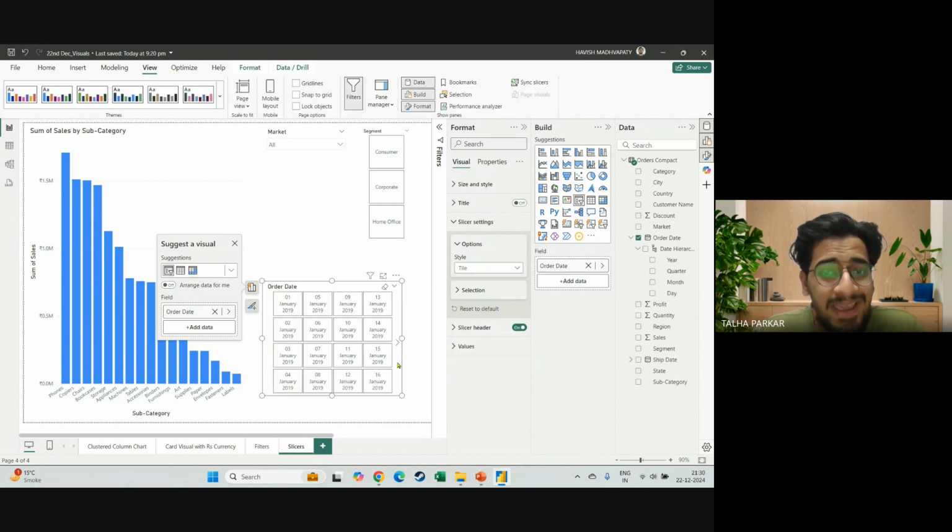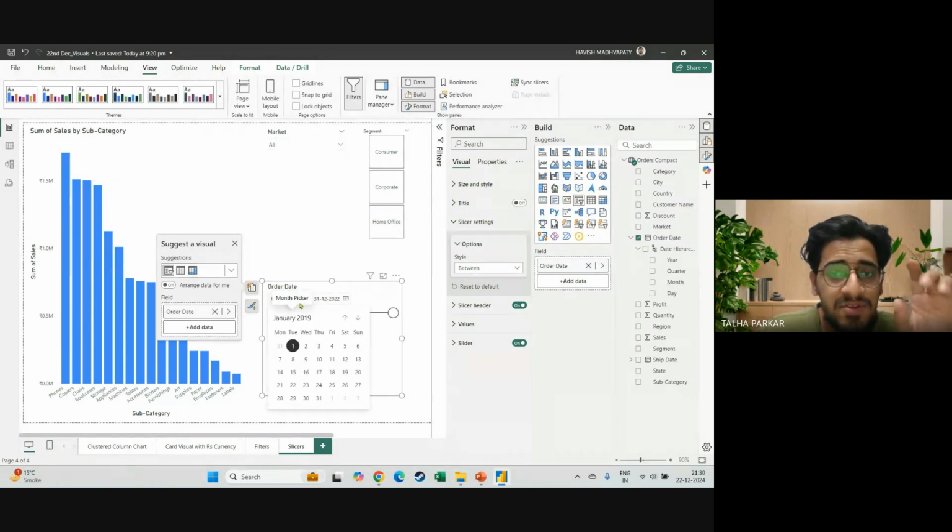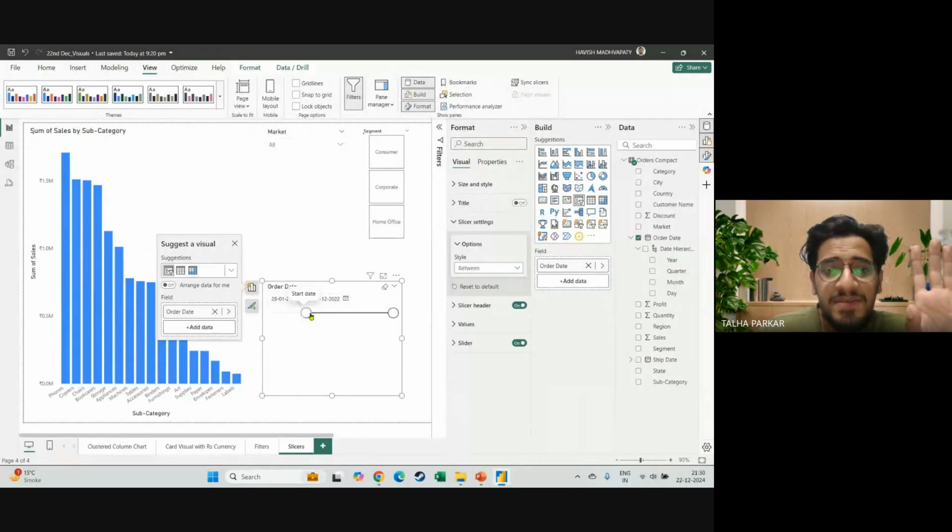I can have it as a tile, not very useful. I can have this option called between. When I choose the between option, it shows me the first date and the last date here. If I want to change the date, I can click on this option. So this is like a start date or end date. I can choose the date that I want, or I can also toggle using this slicer, which is very cool, right? So for dates, you get this slicer option also, or scroll bar.